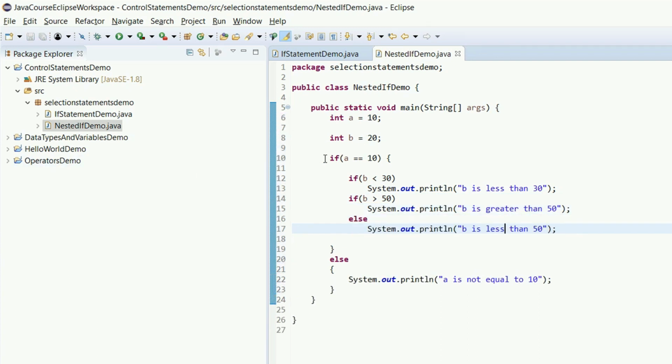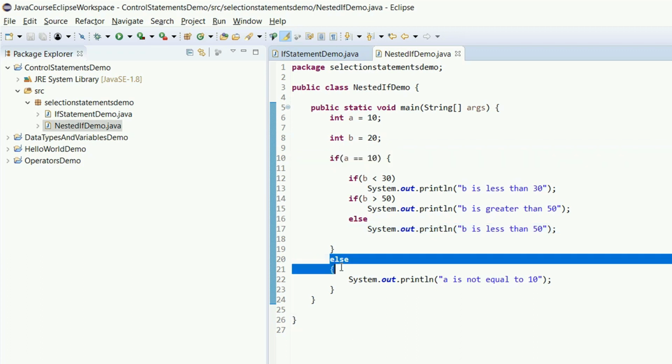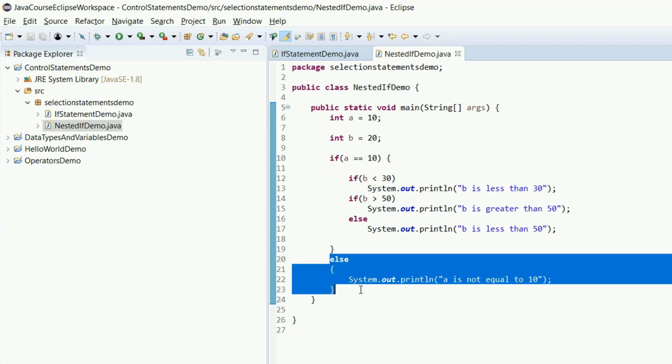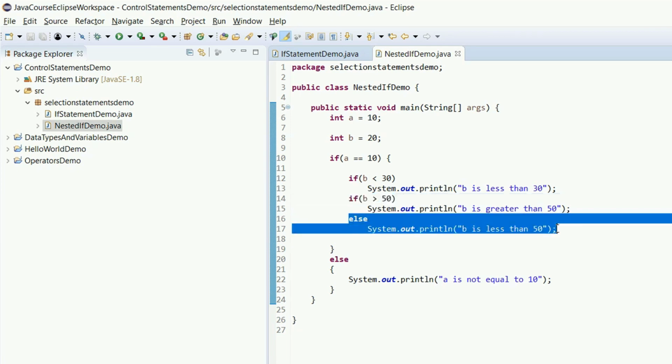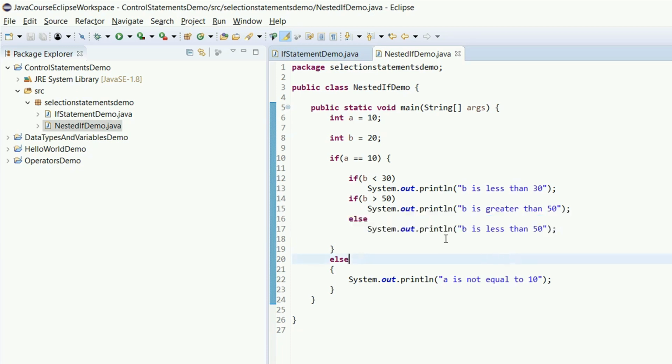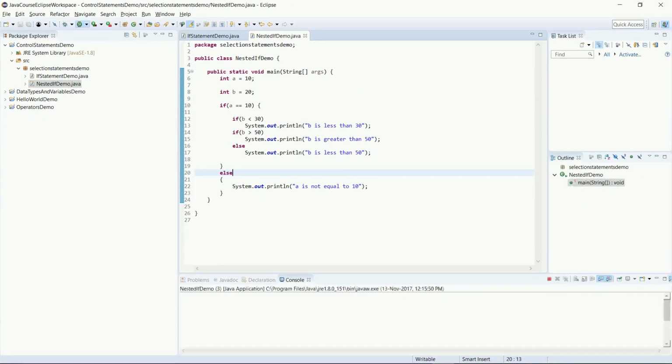So in this code, this if a equal to 10 is the outer if statement. This has an associated else statement. This if b less than 30 is the first nested if statement. If b greater than 50 is the second nested if statement. This has an associated else statement. So let's run this code.